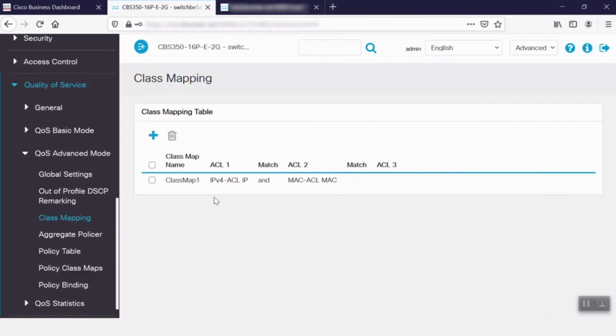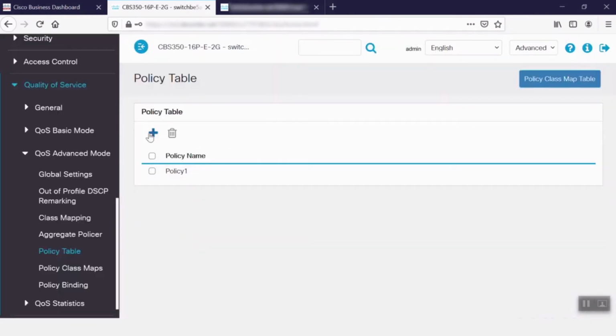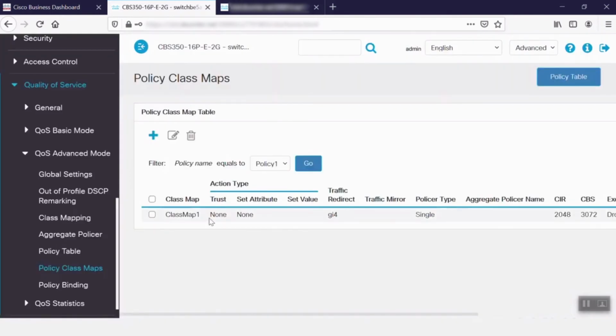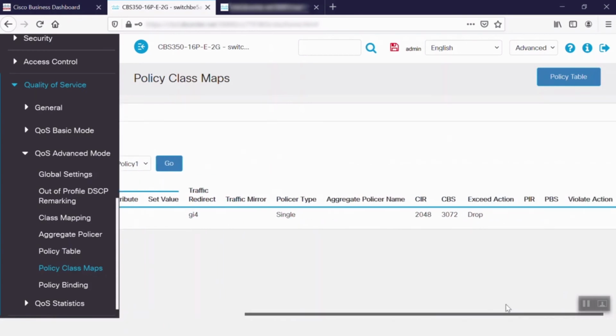For this example, we created a class map named ClassMap1 and have applied the IPv4 ACL and the MAC ACL. If we check under the policy table, we can see the policy and add any if need be. To see the policy details, we can go to Policy Class Maps. On the Policy Binding menu, we can see the policy is bound to the port. So, if we want to apply one or more ACLs on a single port, we can use the Class Map option.